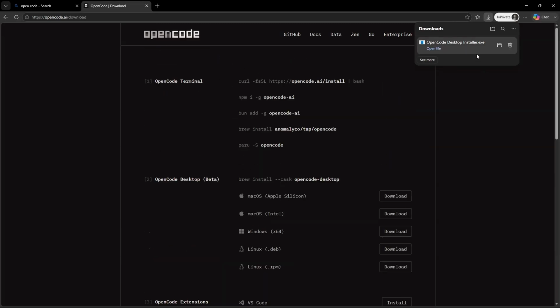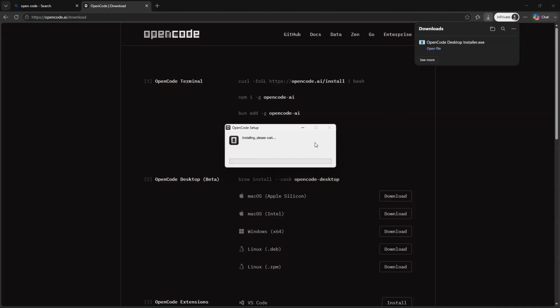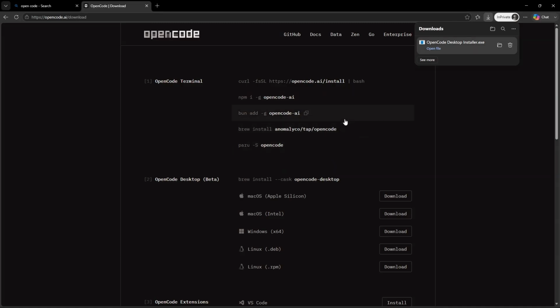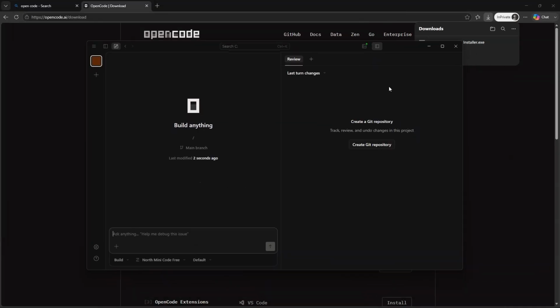So once the download is completed, you will be able to see this option. I'm just clicking the OpenCode desktop installer.exe. So it's installing. It's so simple to install, like you install any usual software in your Windows environment. By clicking that, you will see that option and it's installed with ease. So no need to worry, no need to do any complex setups. It's so easy to install. So from here at the end, you can see the model.